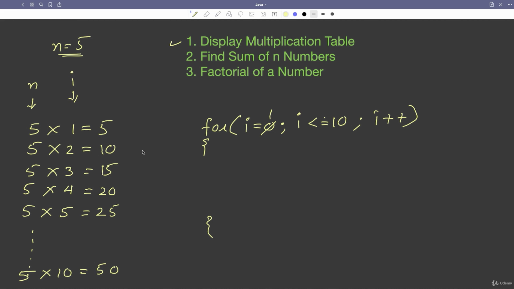Then what is this 5, 10 and 15? This is the product of 5 into 1 and 5 into 2. So I can get it by multiplying n with i. That's it. This is what I have to display. So how to display this? For displaying, I have to say System.out.println.